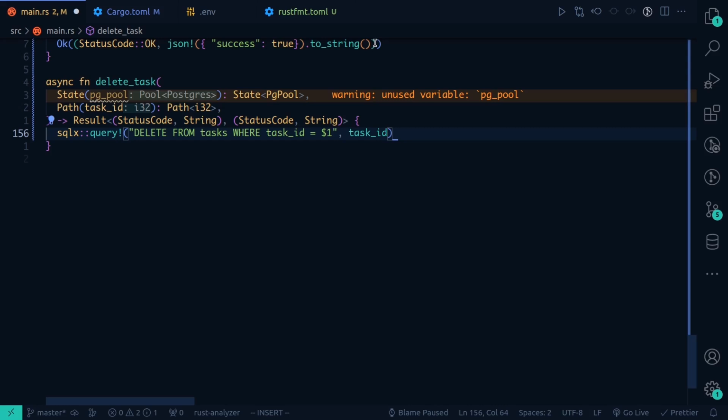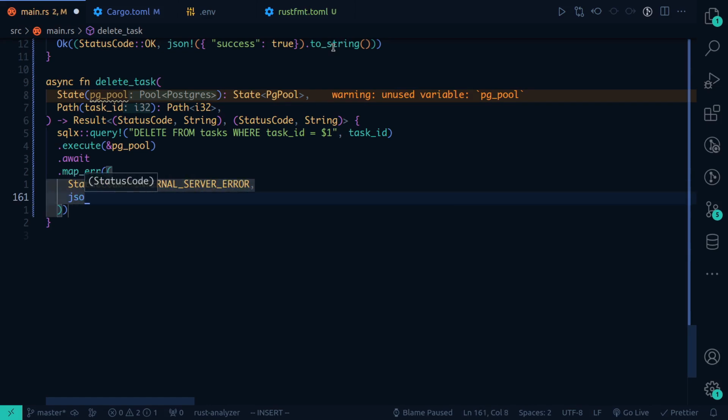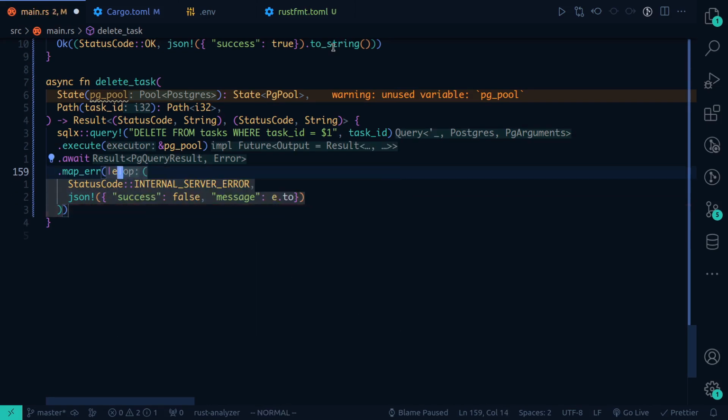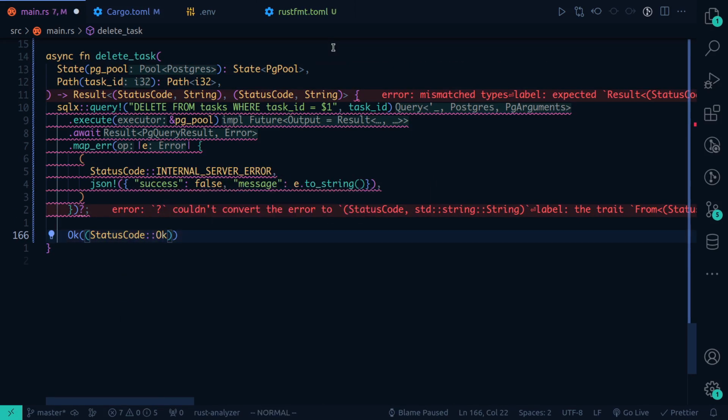We then follow the same procedure from the update task handler, which is to call the execute method, await the result, map the error and return early if it does error. If this is successful, we return an OK value with the usual tuple, and the JSON string will contain just the success field with a truthy value.